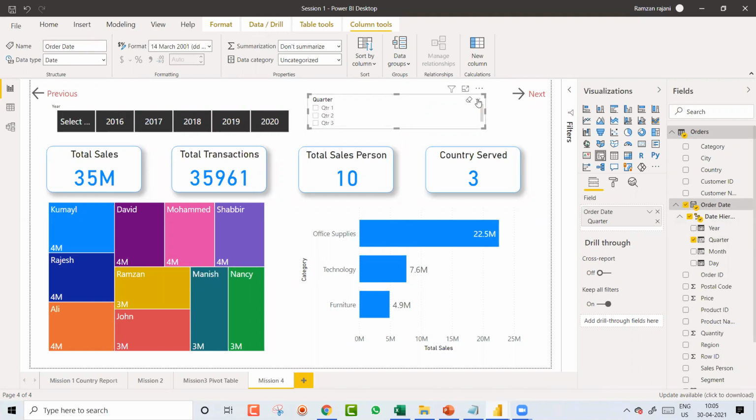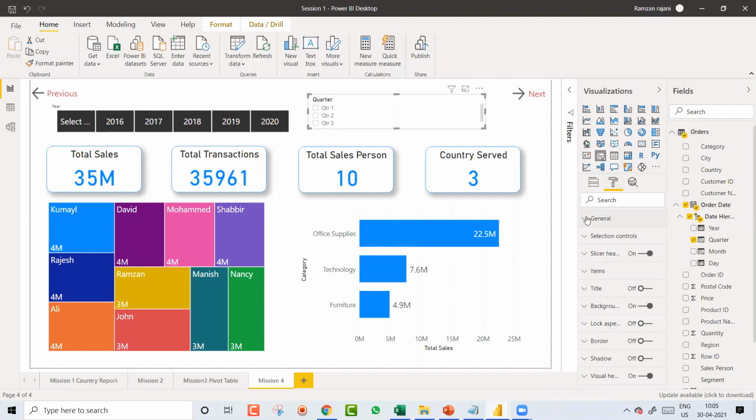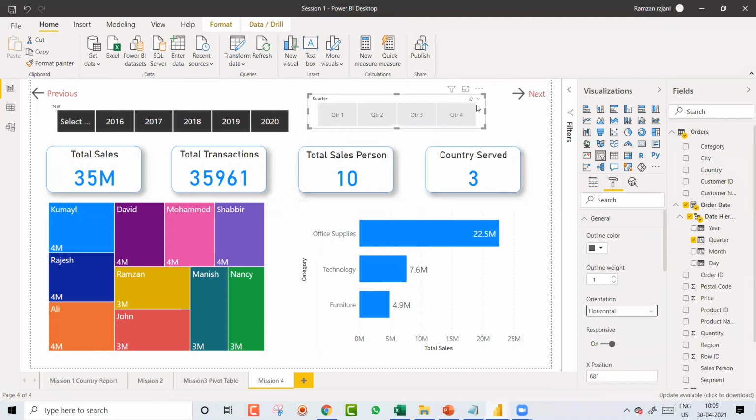But I will go here and I will click on a list. So when I click on a list, it will look something like this. Then you will go to the format. This is a format area. You go to the general and over here you will see horizontal. If you will not put this as list, you will not see horizontal. Remember this in mind, friends.